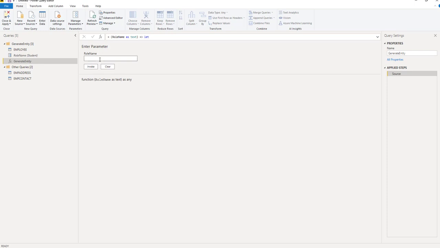Now we can pass each of the values for the roles and click on invoke for invoking the corresponding tables containing all these roles. So let's start off by applying student. Once we pass the value as student, ideally all the transformations that have been defined inside the function should be applied on the source table and it will need to generate a student table on the fly.